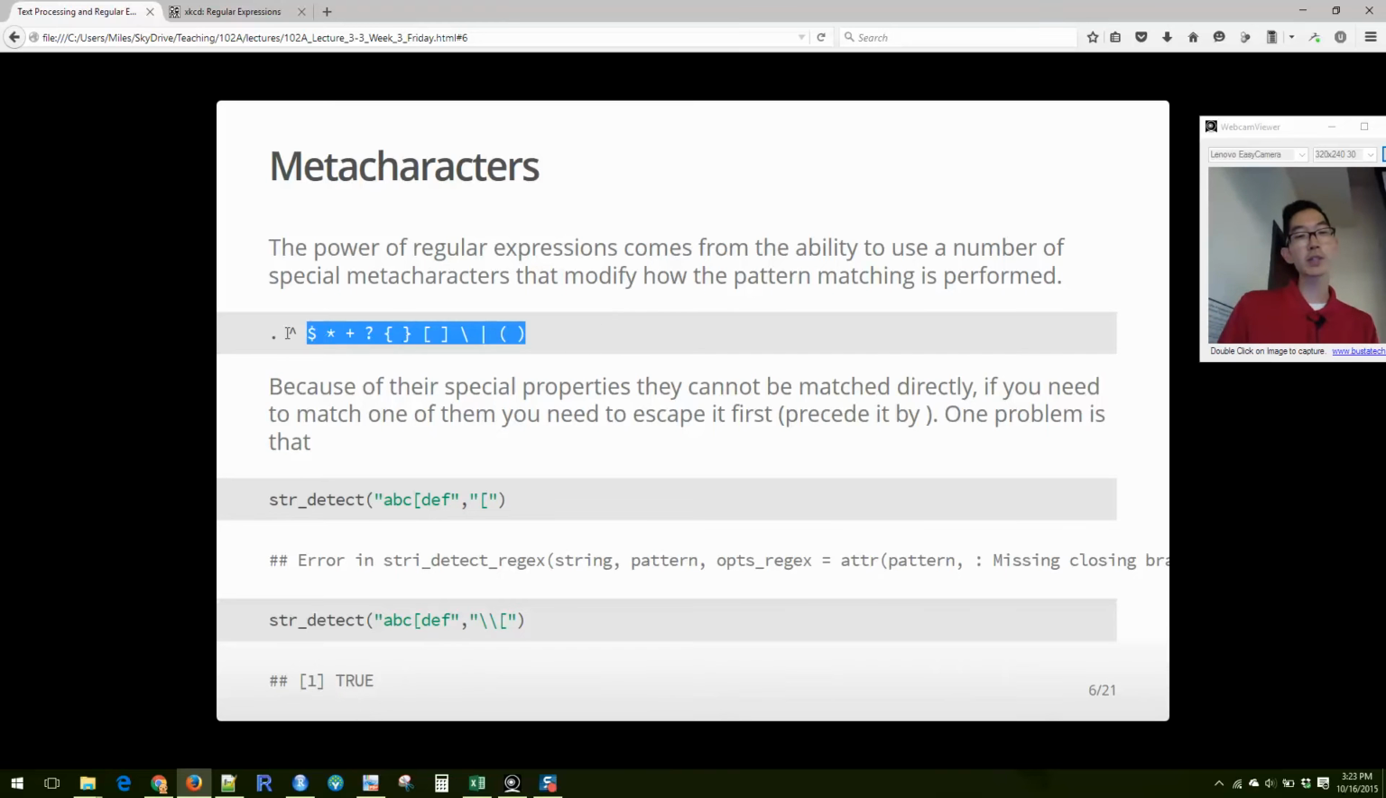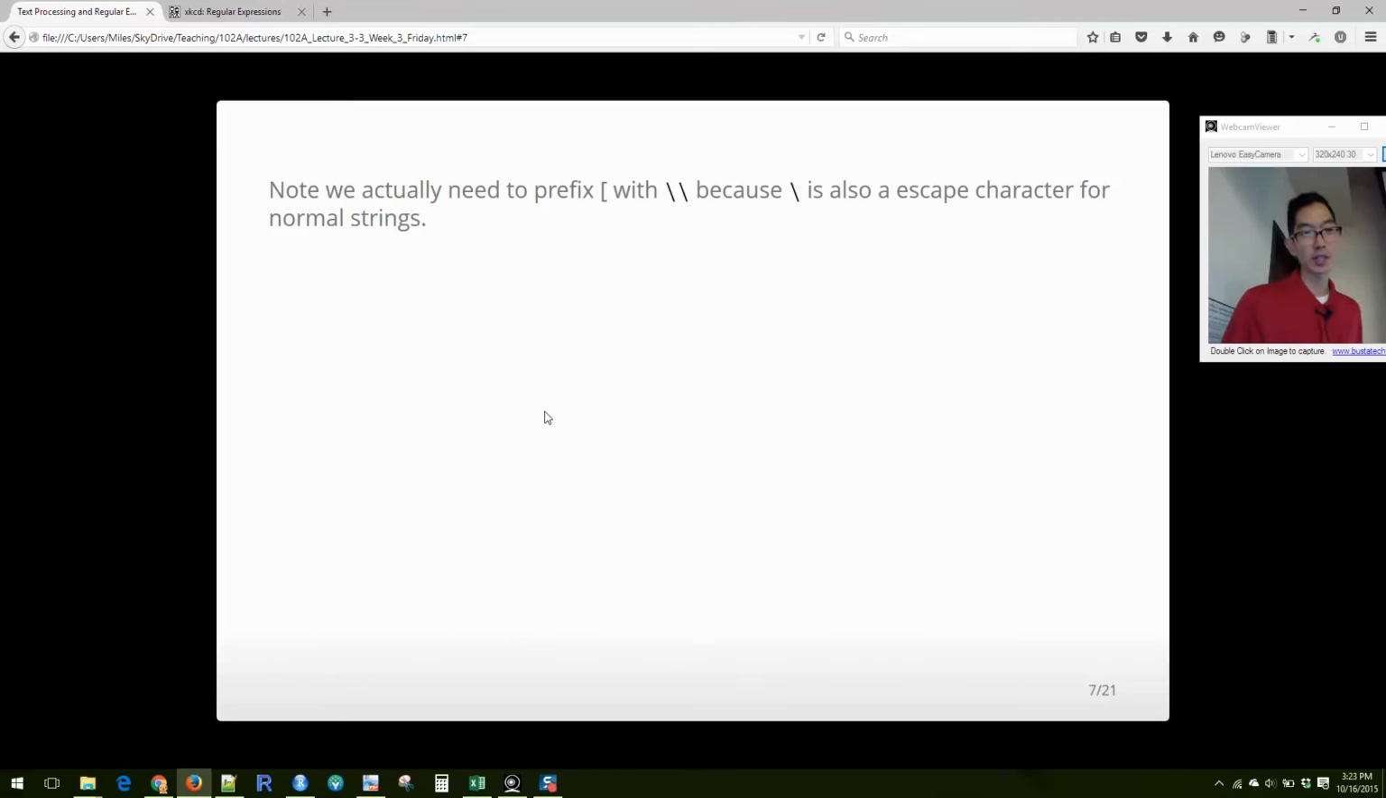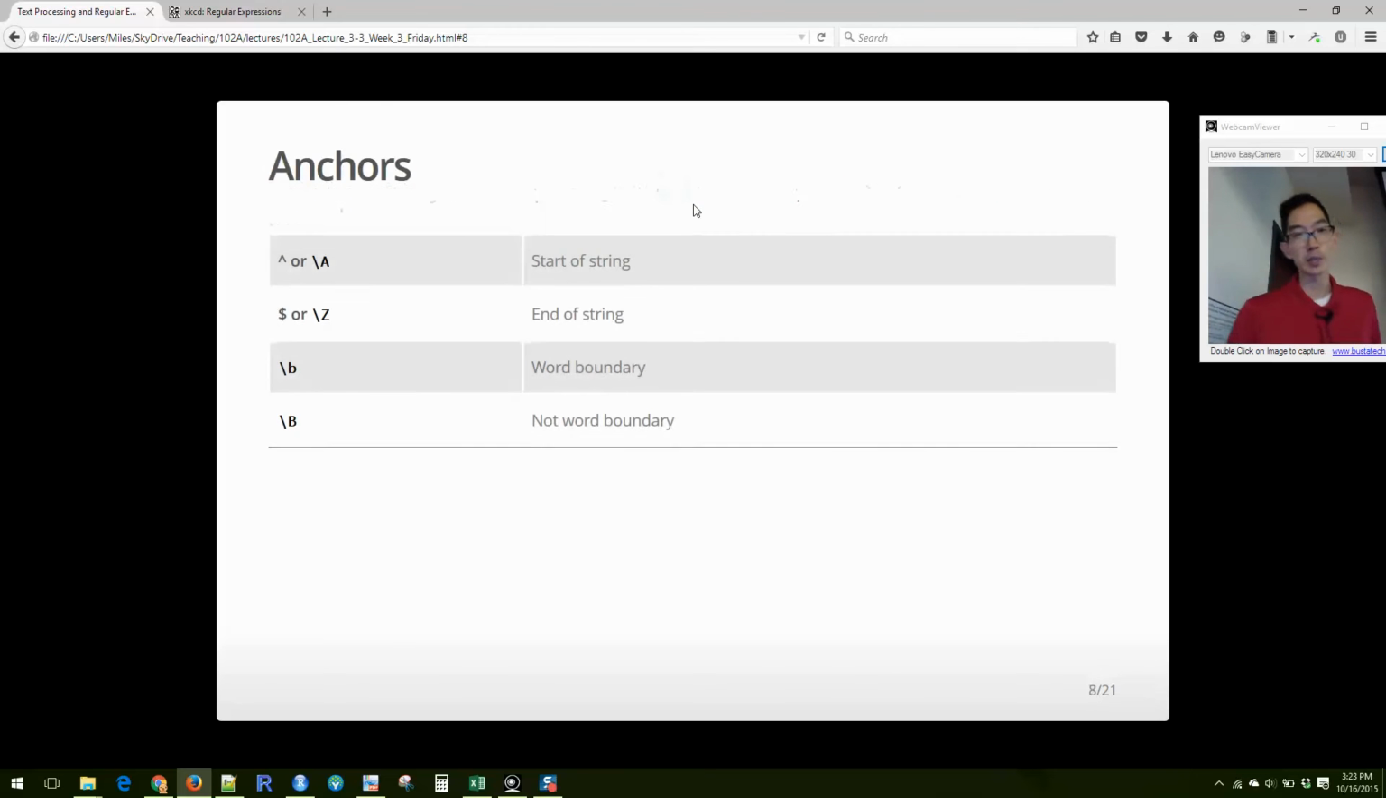So if you want to look for any of these, you've got to double escape. But otherwise, we can use these in their powerful versions, okay? So again, we have to use the double escape here. Okay. So we have what we call anchors, and we can use these.